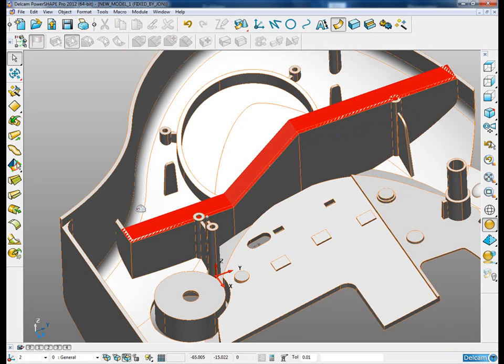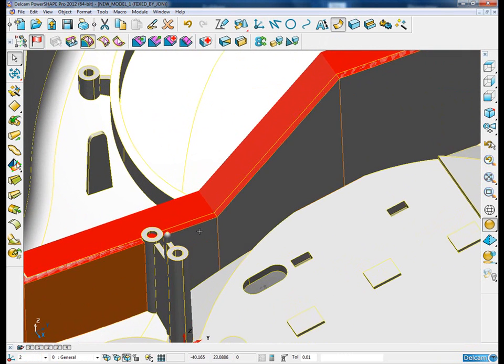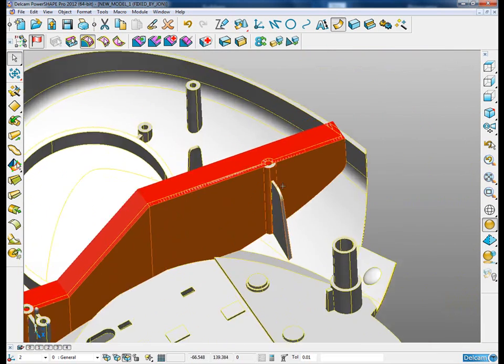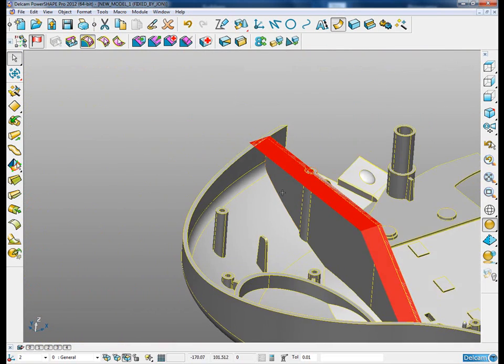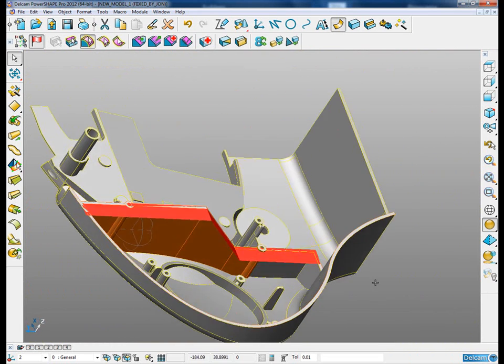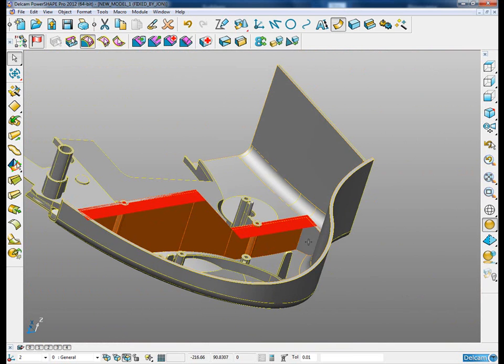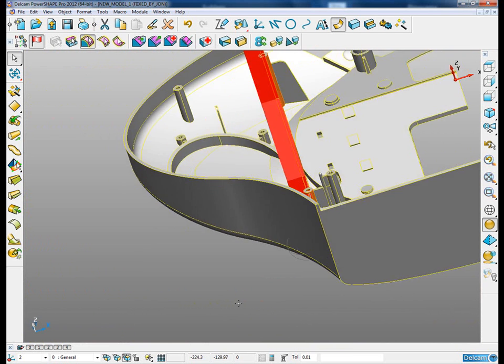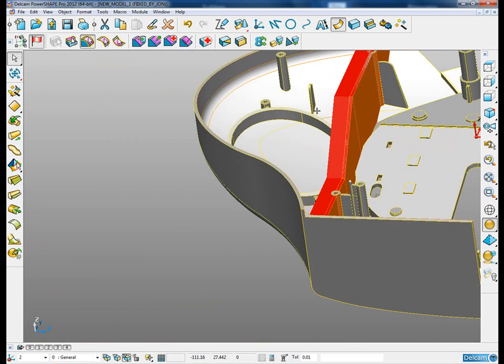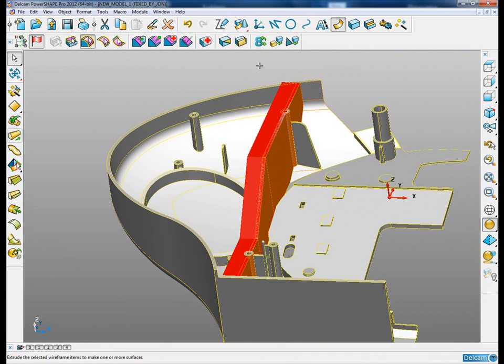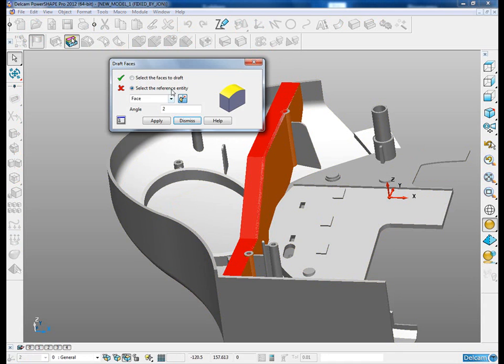Now we can select all of the areas of the complex region that we want to draft. So what I want to do is draft all the way along this very complicated rib section. So I select all of these faces, and you can see we're also getting the region of the rib that goes around the 90-degree corner. I'm just going to align that for a slightly better view, and go into the drafting tool.